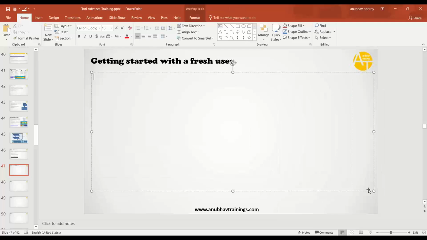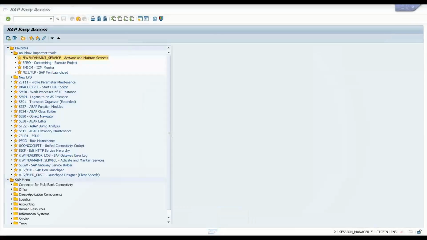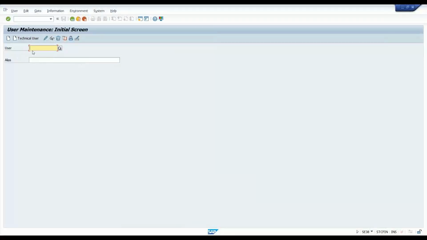So step number one is we will create a new user in T code SU01. Guys, SU01, as you all know, as a security consultant or SAP consultant, is the transaction code in SAP server to manage users. So let me go back and show you. If I go back, you can see this is my user SU01 T code.